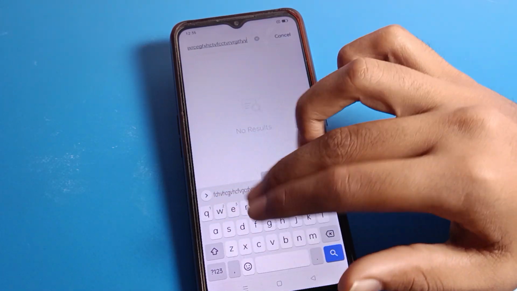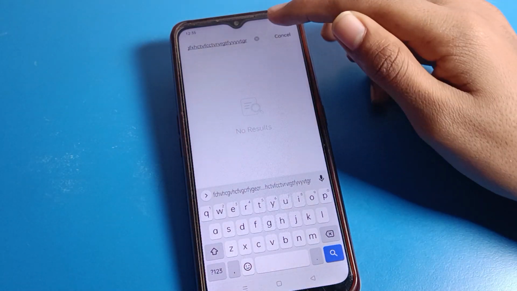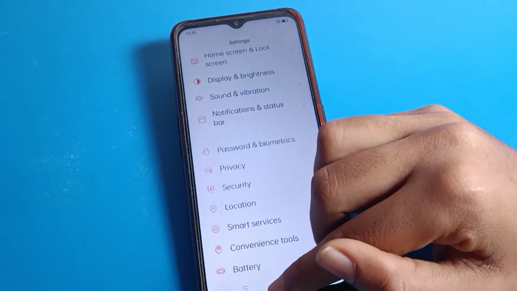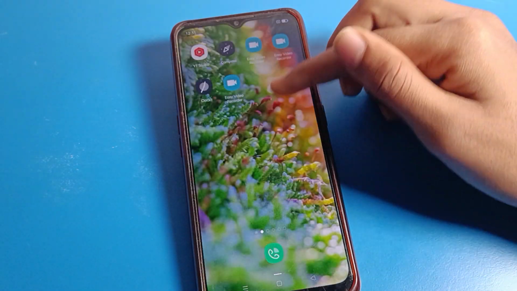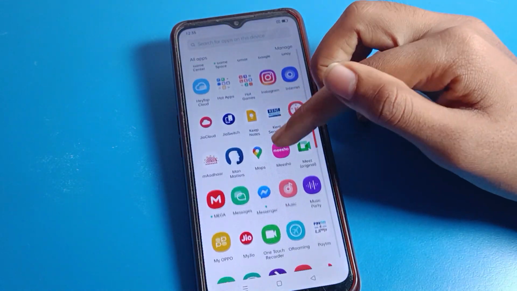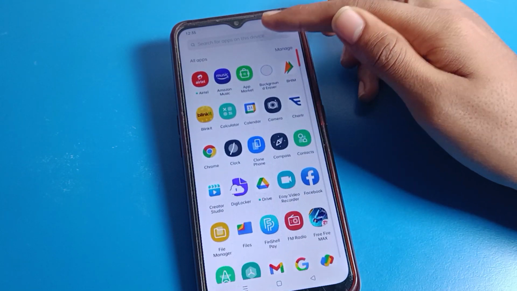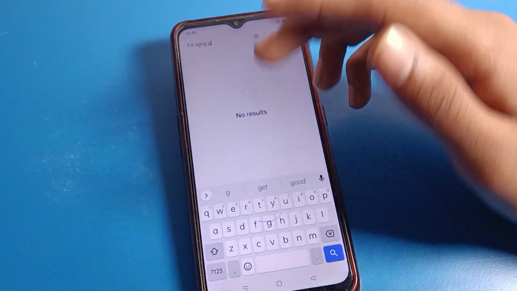So like that friends, we can fix keyboard problem on Oppo phone device. I hope you understood how to fix keyboard problem on Oppo phone device. You will have to clear cache and clear data of your Gboard, and you can fix your keyboard problem. You can use your keyboard without any problem.